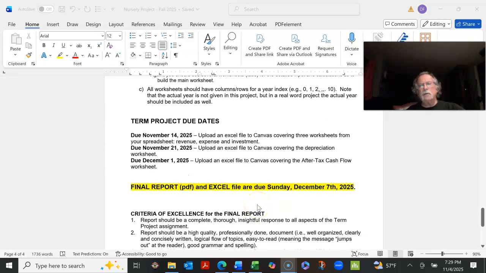And so on the 7th of December, I want you to upload a PDF of the report as well as the Excel file. And I'm going to go into your Excel file and make sure that it works the way that I think it should work. Now let me take you through the Excel file.